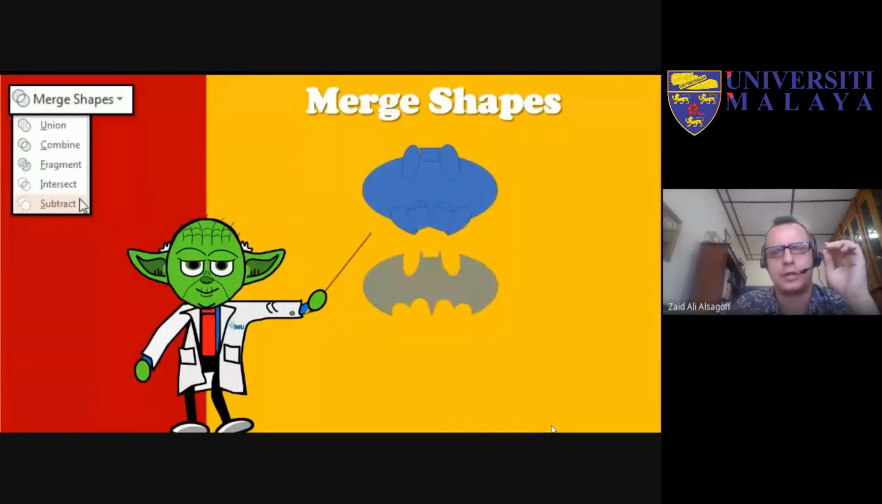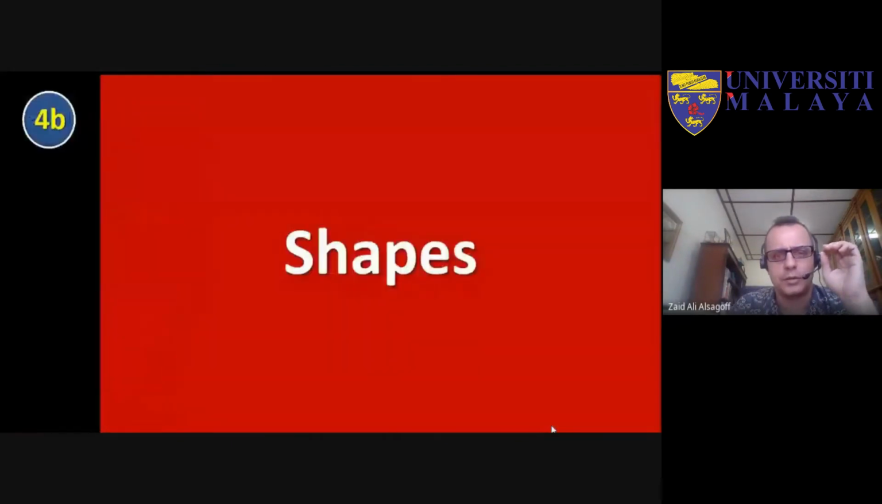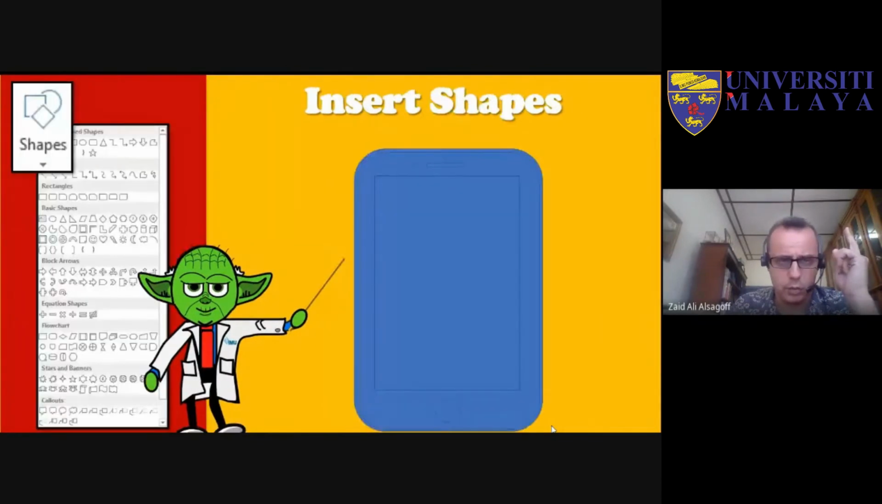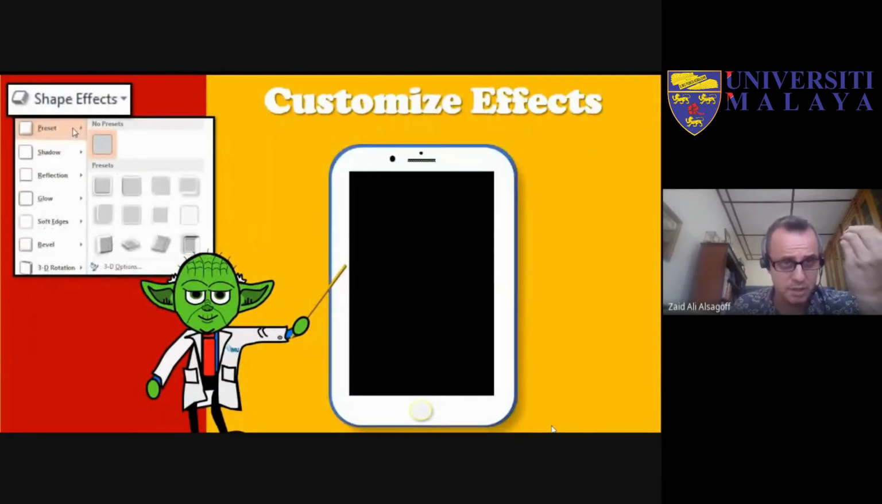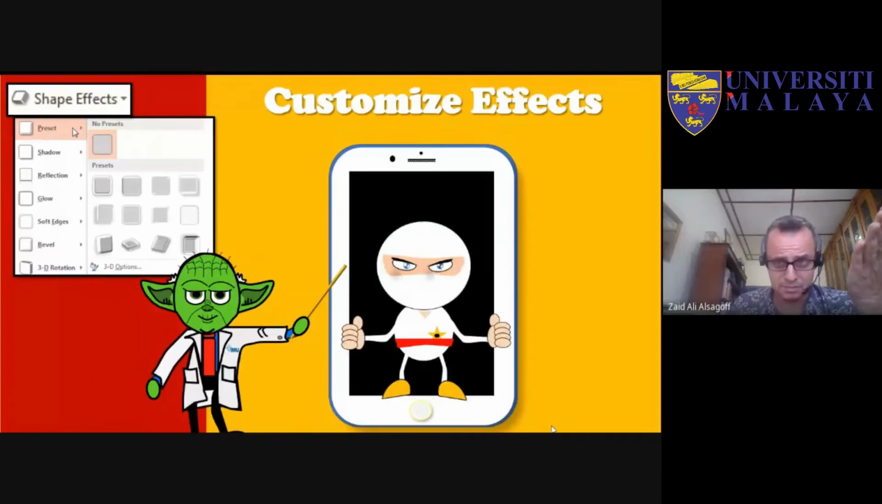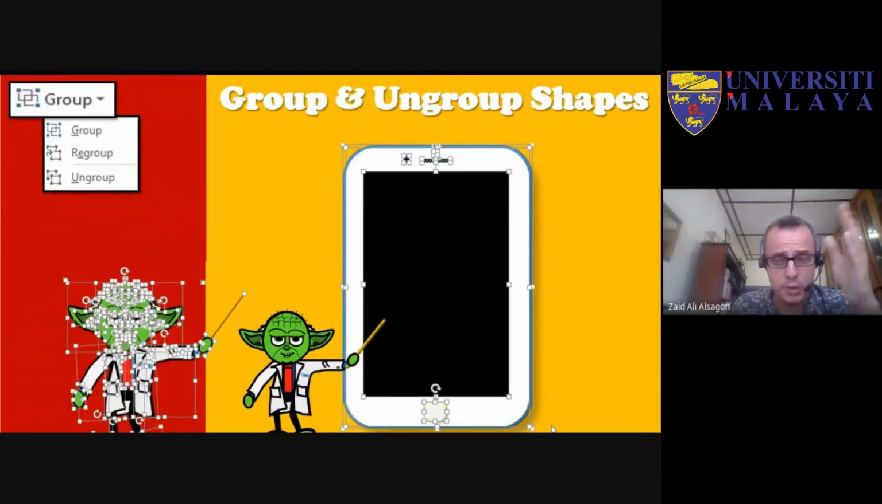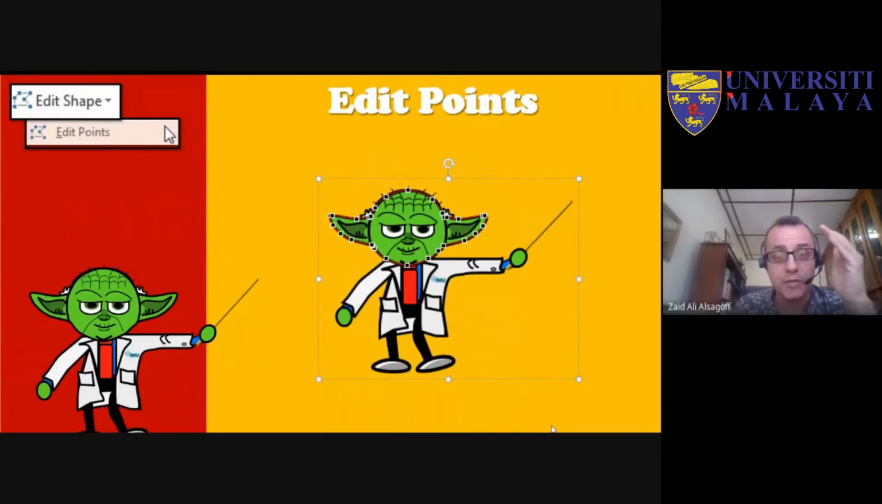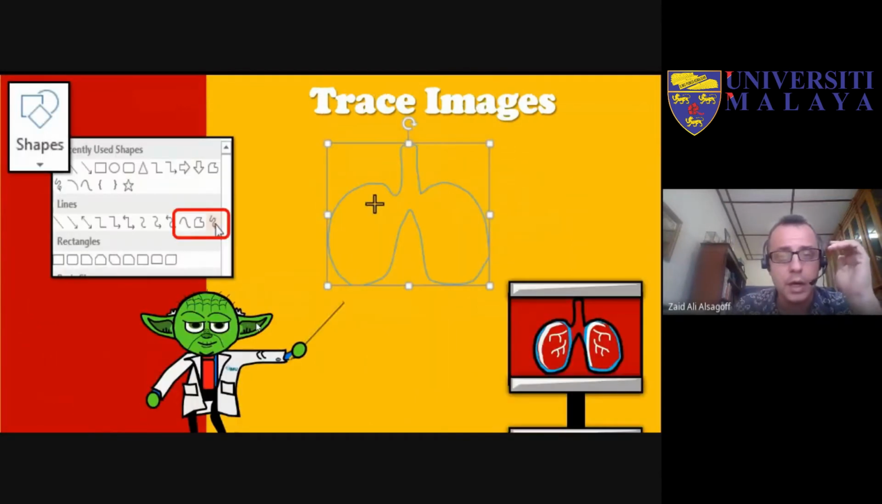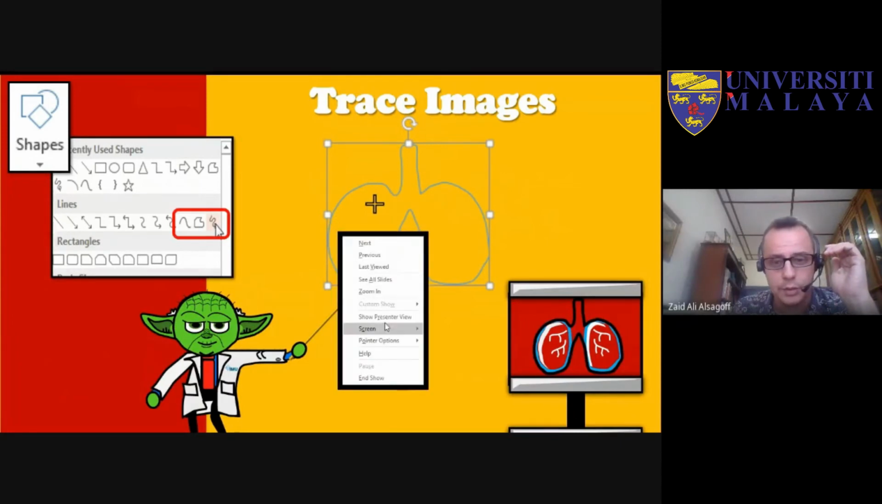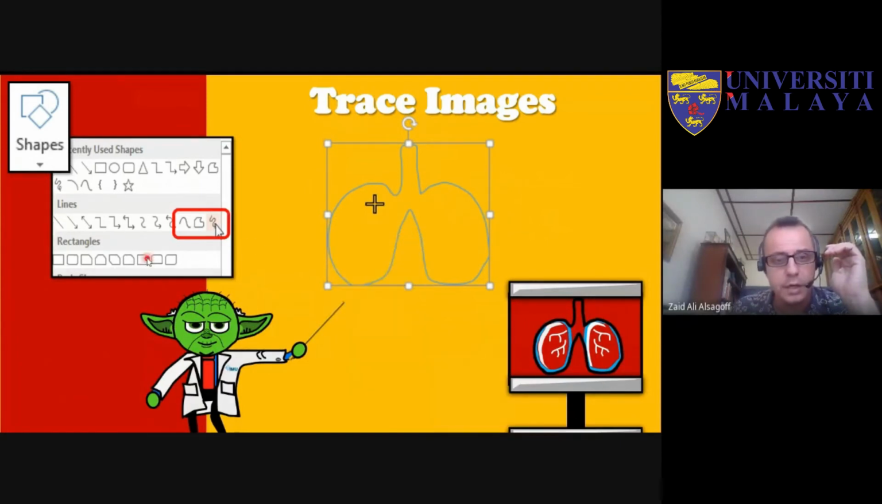So let's just quickly recap what we looked at in shapes. Of course, we can insert shapes. We can customize with shape effects. We can group them. And always remember, if you have a lot of shapes, group them, because if you don't group them, they will not look nice when you start resizing them. You have edit points. And that's how I created this Yoda character. I used edit points. You can trace. You can see here, you have those 3 icons you can use to trace images.